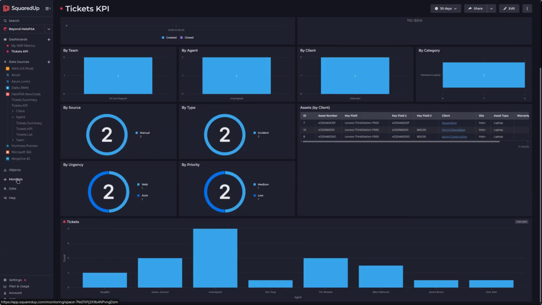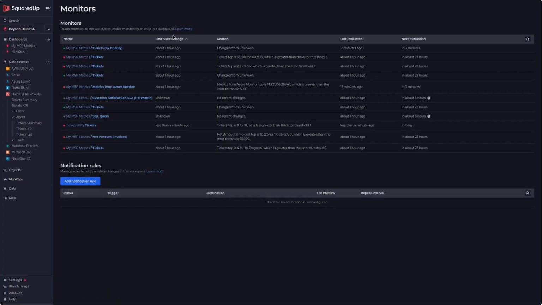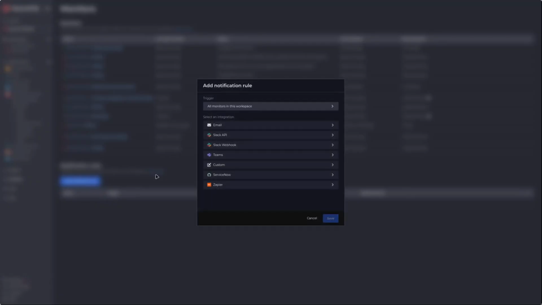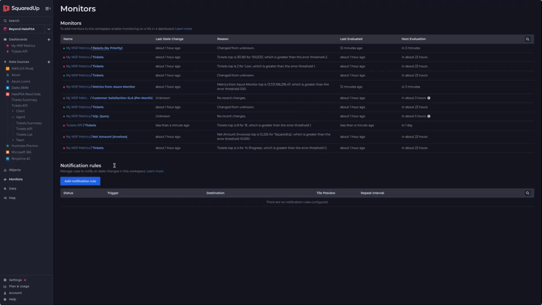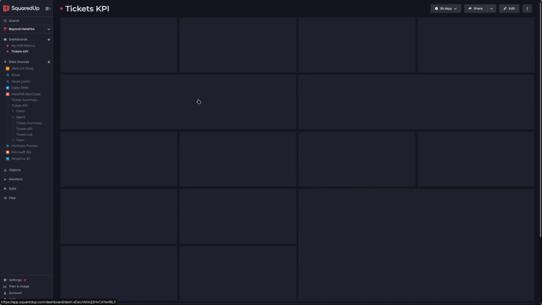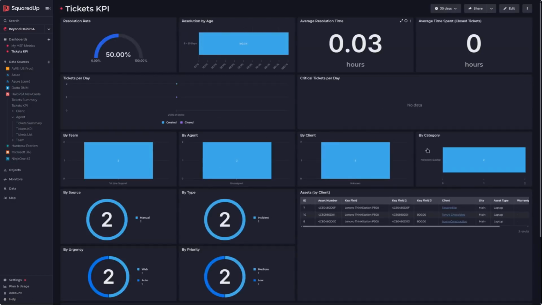Because I have a monitor set up, if I click into monitors, this area here will summarize every monitor I've set up, and I can send proactive notifications out to Slack or Teams or anything really, anything via a webhook as well, or ServiceNow, whatever you use. So this allows you to be very proactive as an MSP. You can understand if a customer's SLA is too low very easily, or they've raised many urgent tickets in the last month, and you can be proactively alerted to that. So now I've used this as a base.